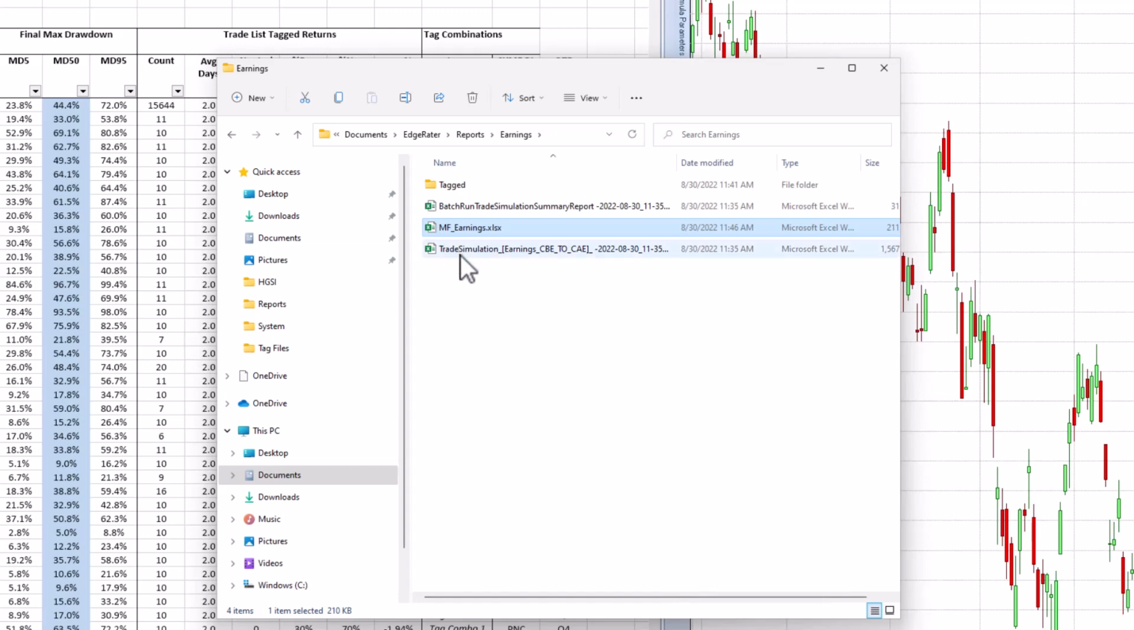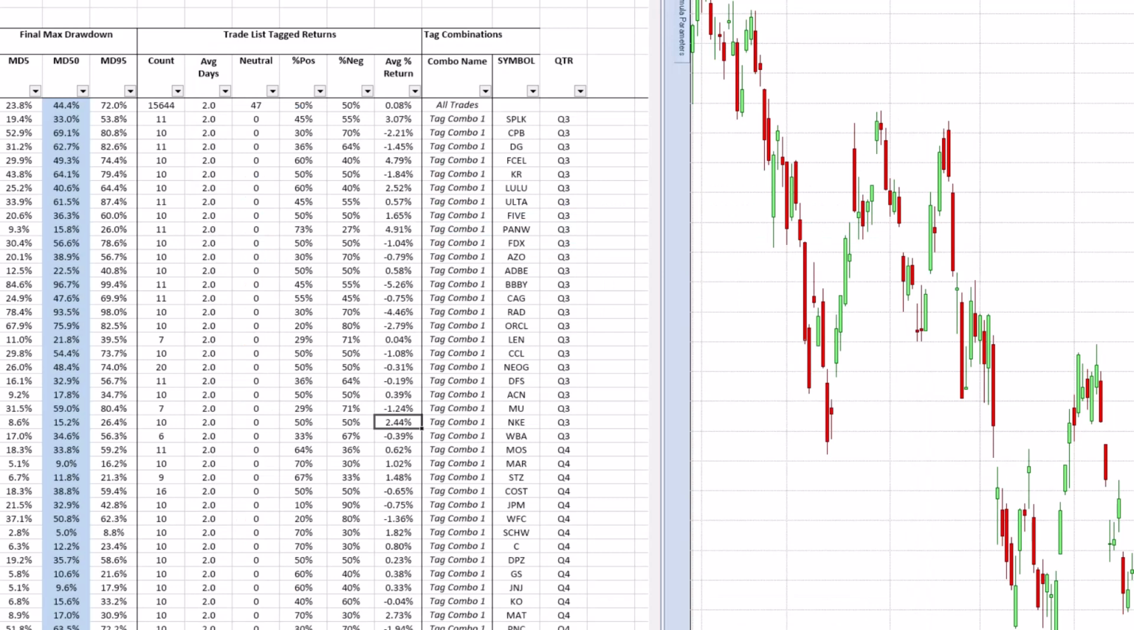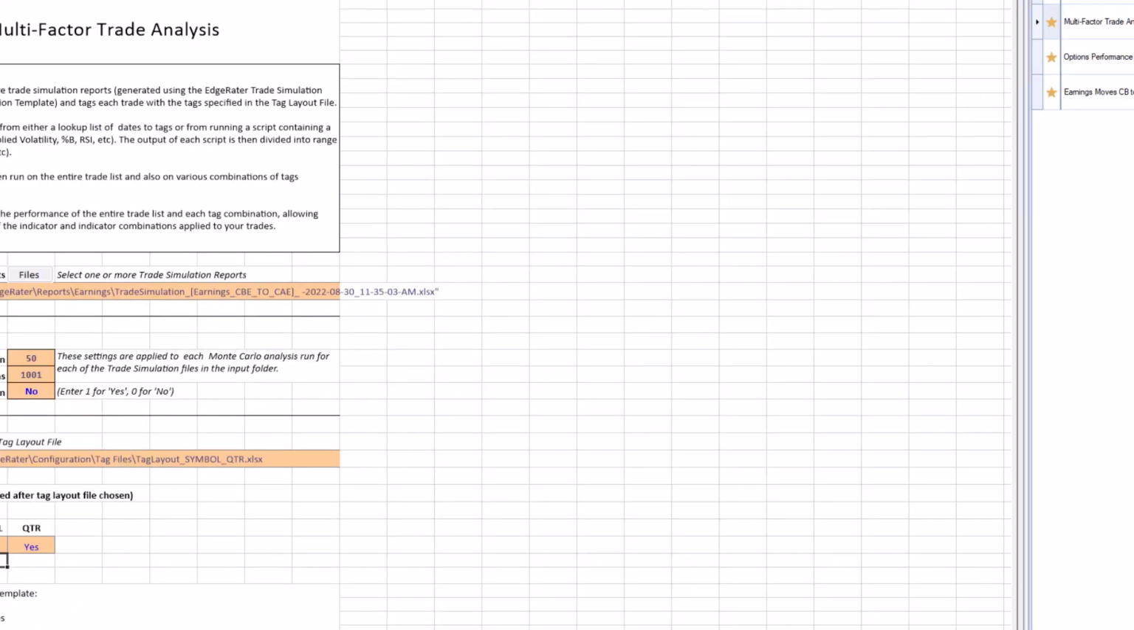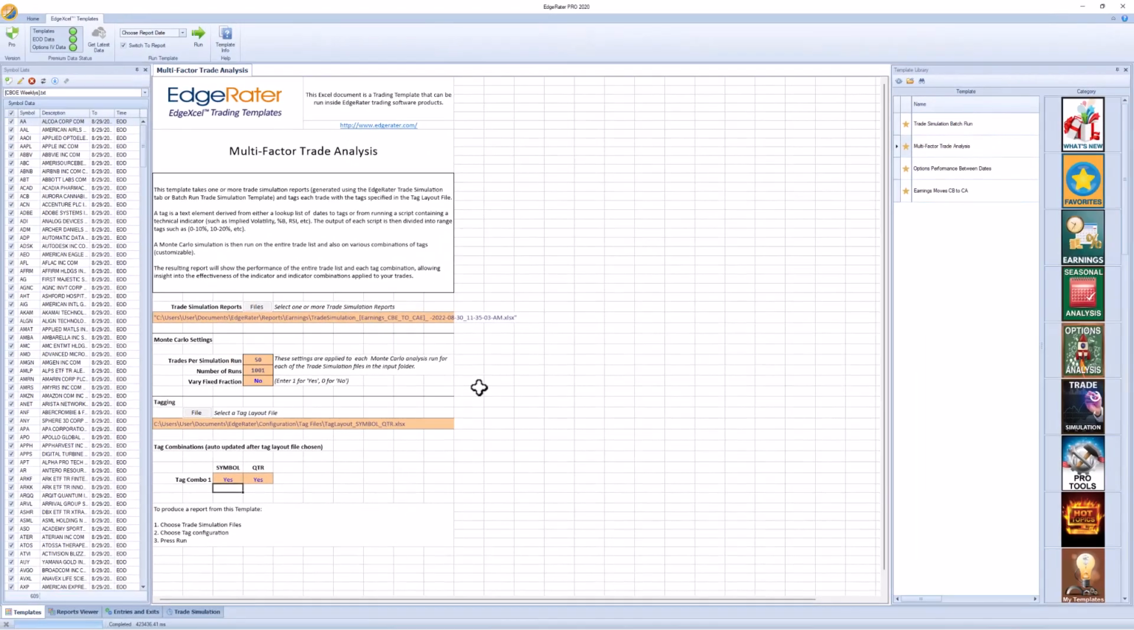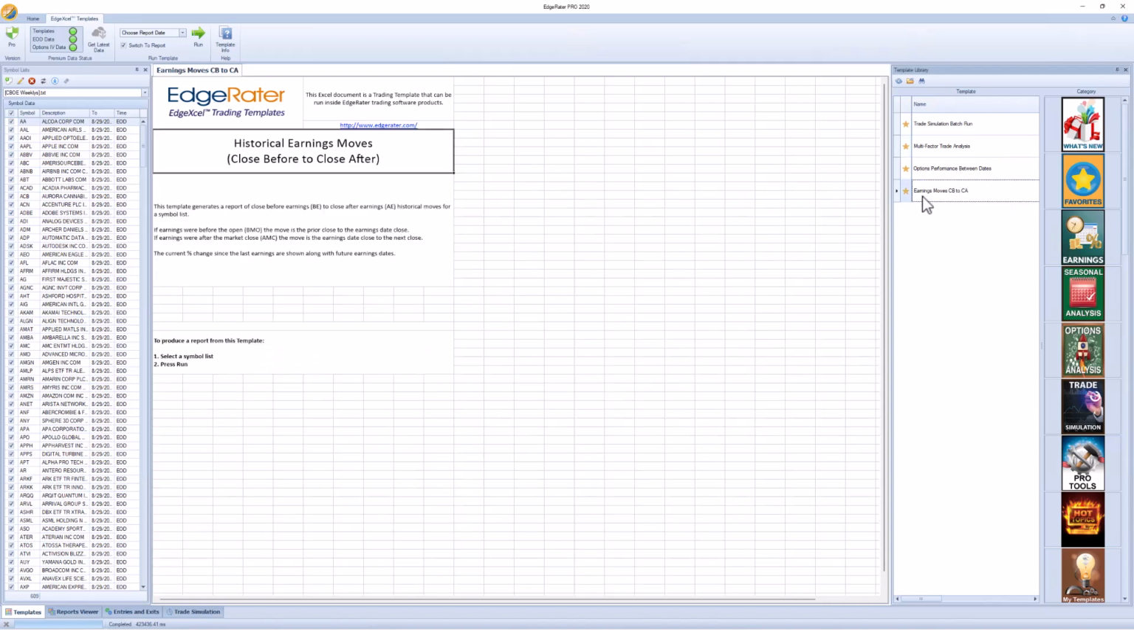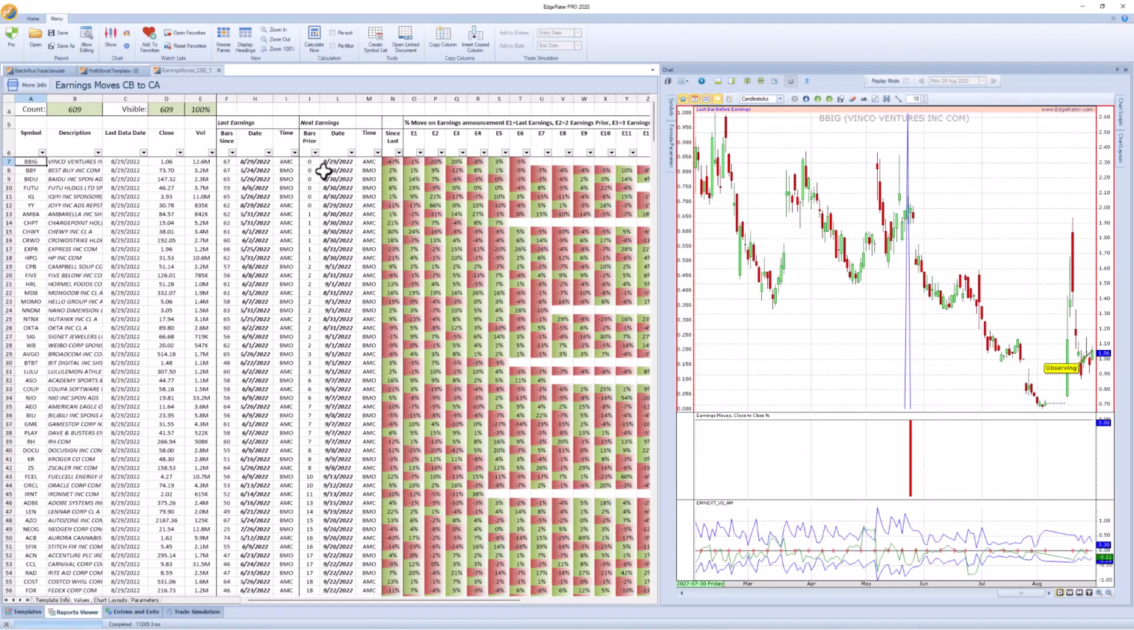And so a clear name, I know where it is, I know what it's called, and that will be useful. Okay, so now on a daily basis, you do that step once per earnings season, as I said. And now what you can do is on a daily basis, you might run your earnings moves, close before earnings to close after. Again, running on the CBOE weeklies list. So now we have those earnings.